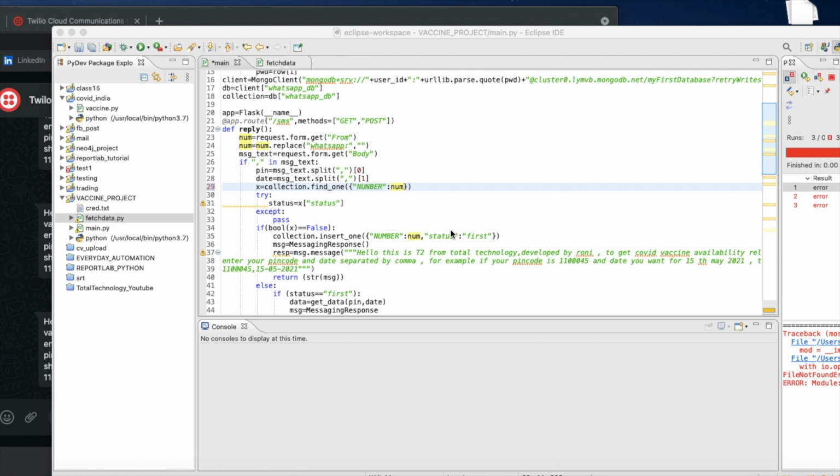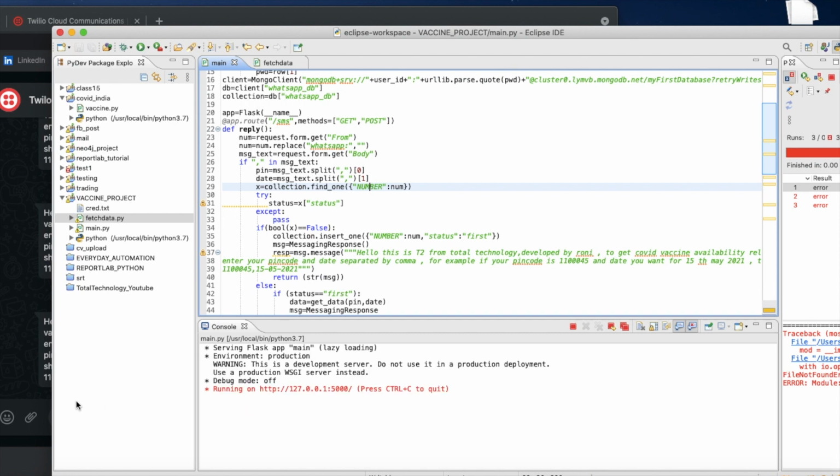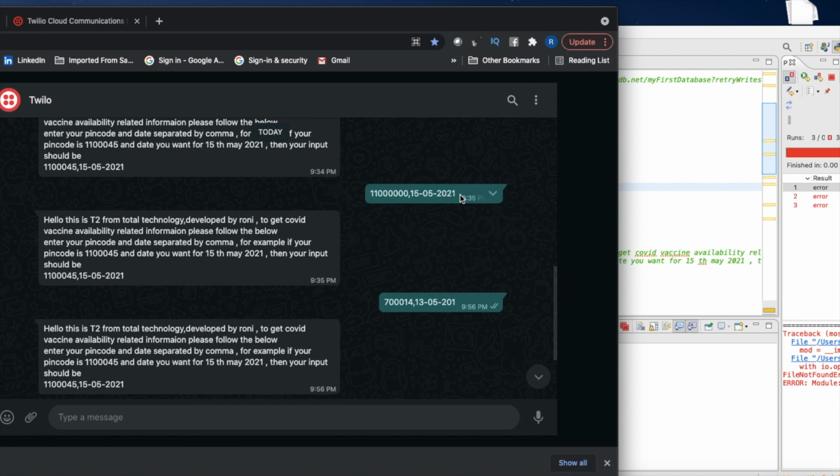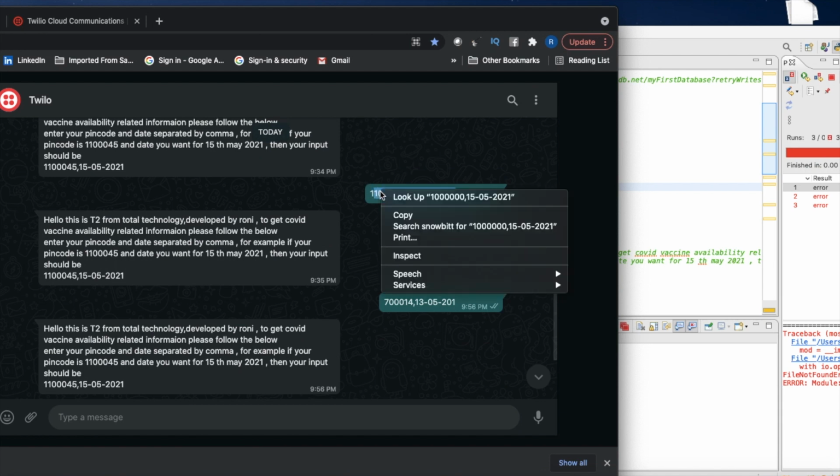So guys, the problem is here actually. While doing the thing, I made a mistake. So it should be m, not n number. So now if I execute this thing, this should work. Okay, so let's try with something invalid first.